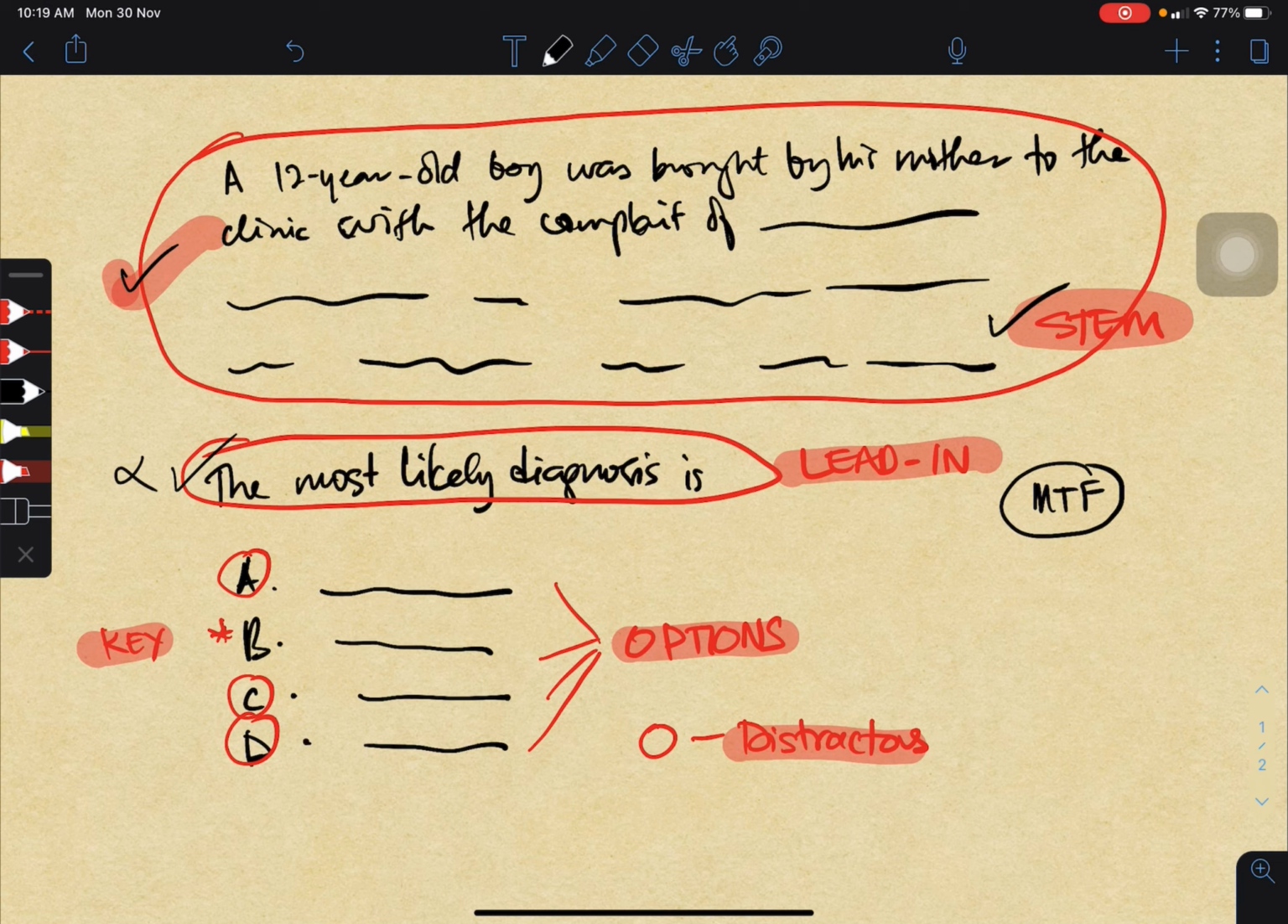Instead, you must choose whether A is true or false, B is true or false, C is true or false, and D is true or false. So the answer key is for all options. For example, it's true here, but it's false here, and false here, and true here. So that is briefly the anatomy of a selected response item.